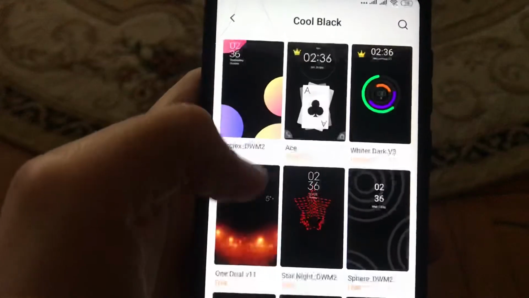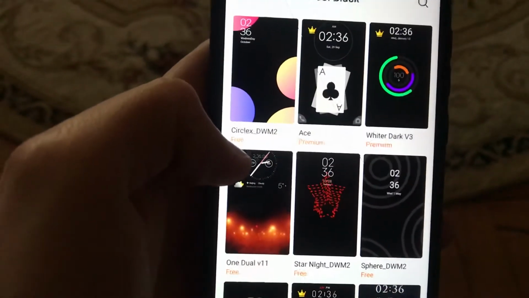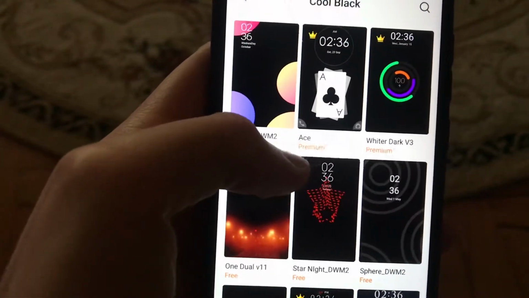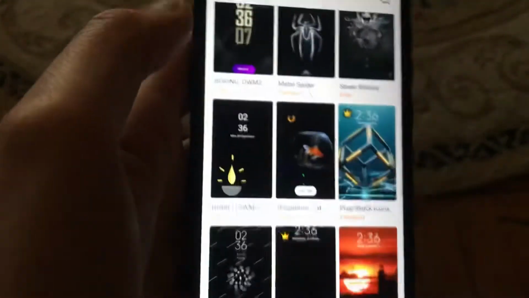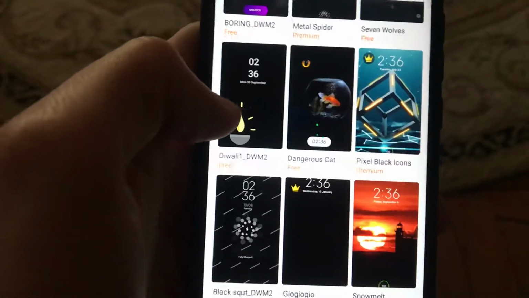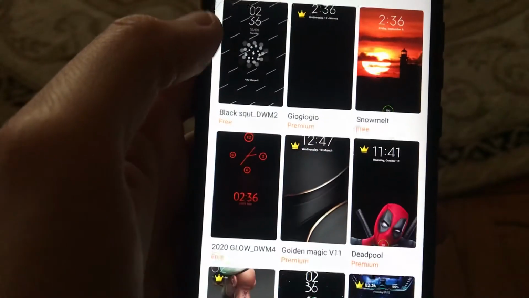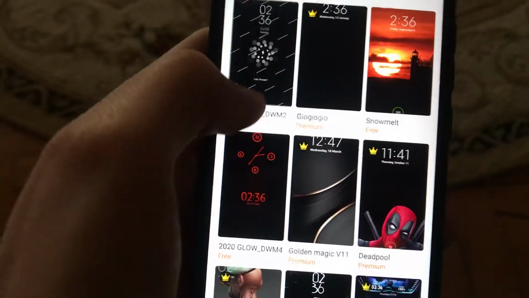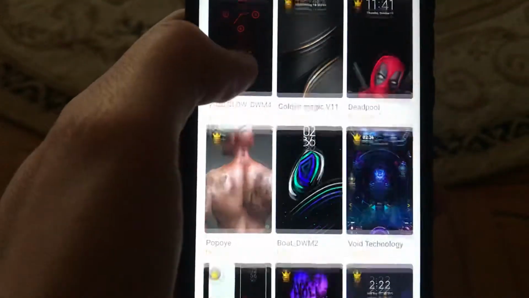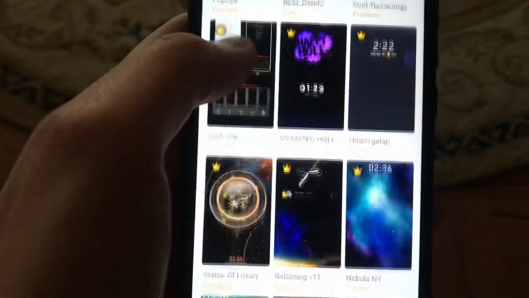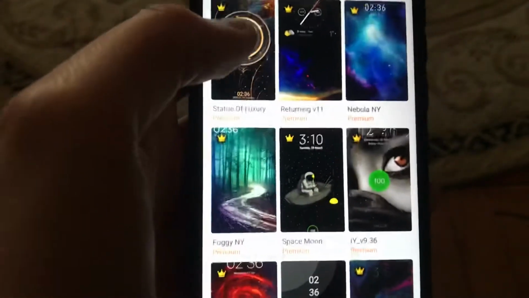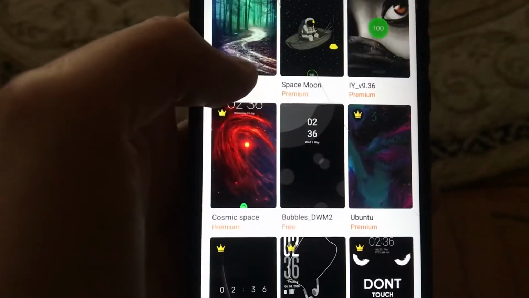different theme you like. Here you can see that also some of the theme are free, and some of them are premium, so you need to pay for them. So for example, I will choose one of this theme. For example, let's choose some.